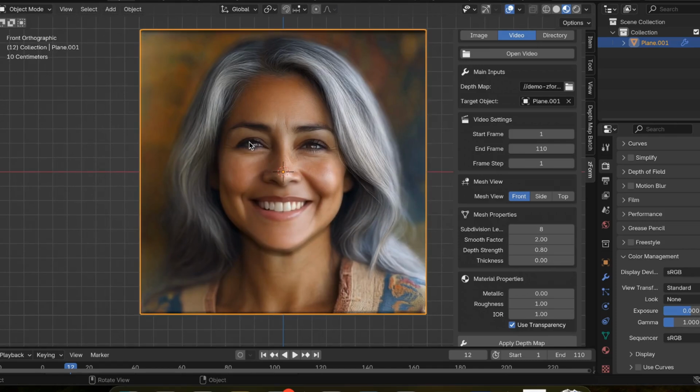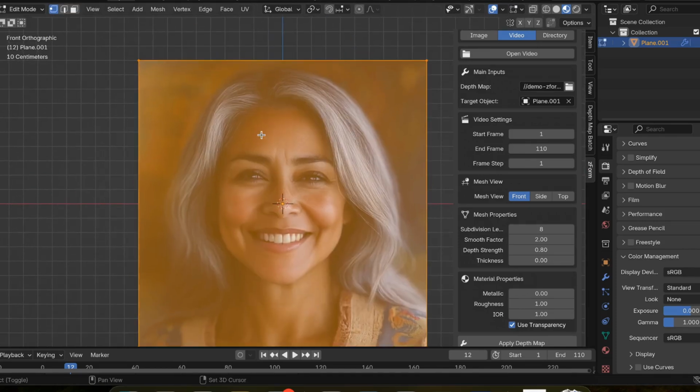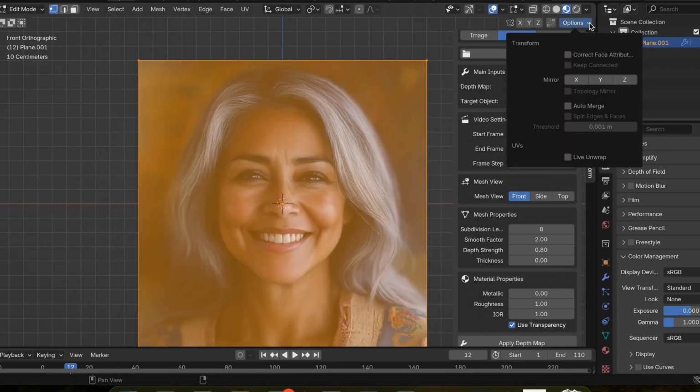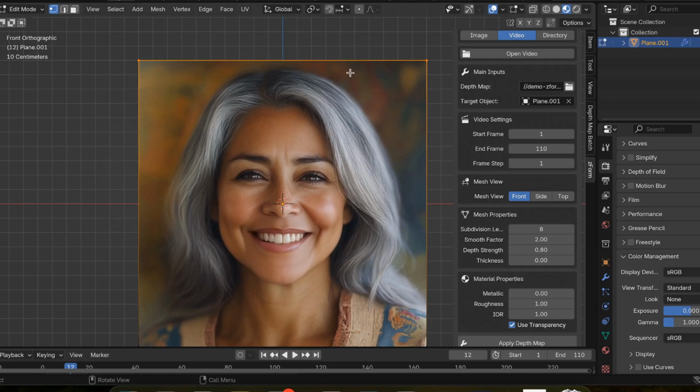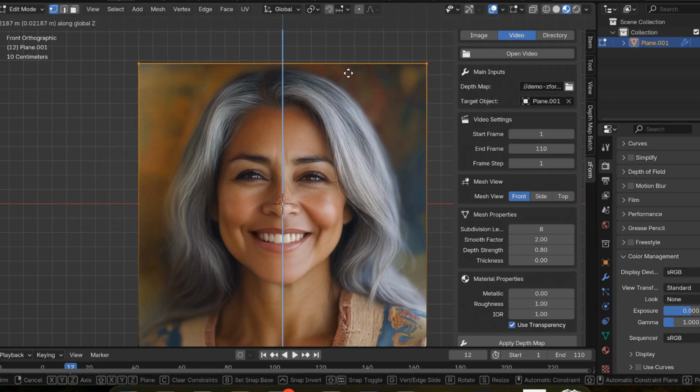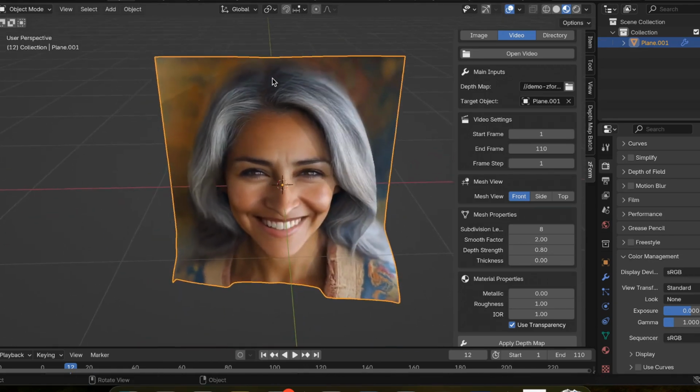So the first thing we're going to do is press Tab to go into edit mode. Then in the top right, there'll be a correct face attributes option. Let's check that on. Next, select the top 2 vertices. Then on your keyboard, press G Z and then go down. I'm going to go down just a little bit and then press Tab to get out. And we've hidden that top area.